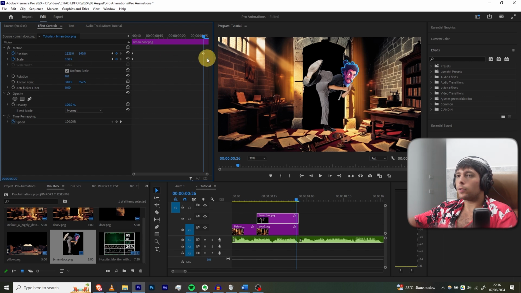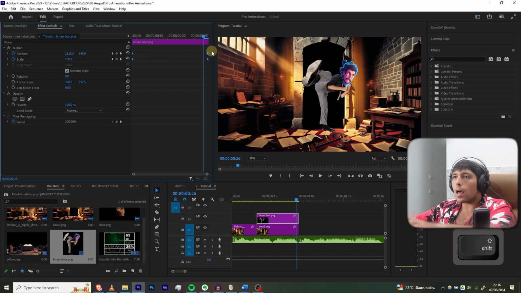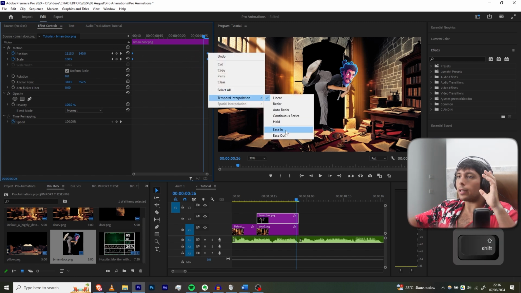And then I'm just gonna move these to the end, and I'm gonna select the keyframes that I have, which are these diamond shapes, and I'm gonna right click and add ease in, and then we're gonna also add an ease out as well.